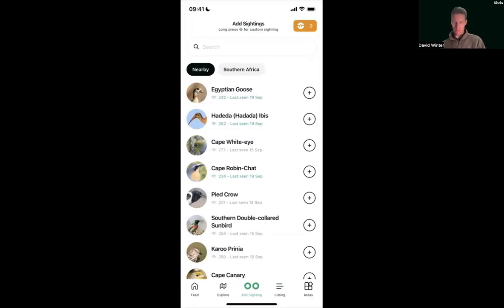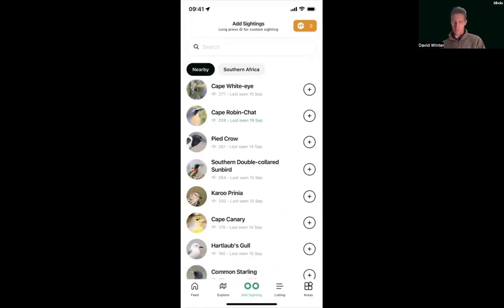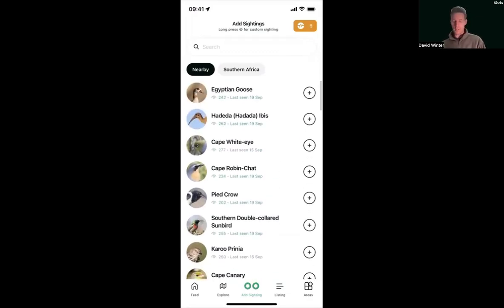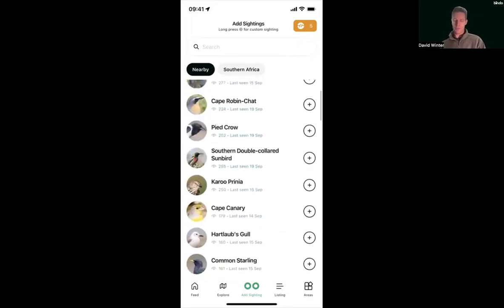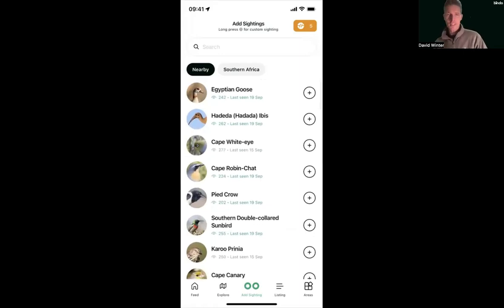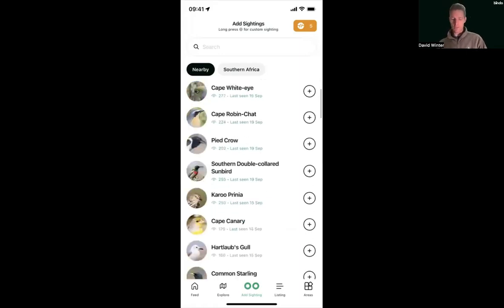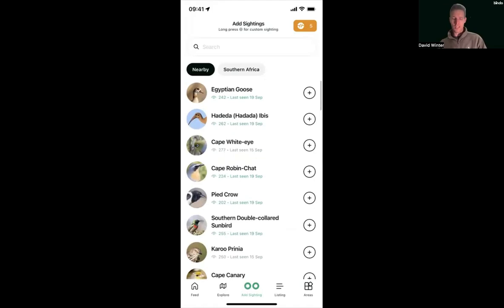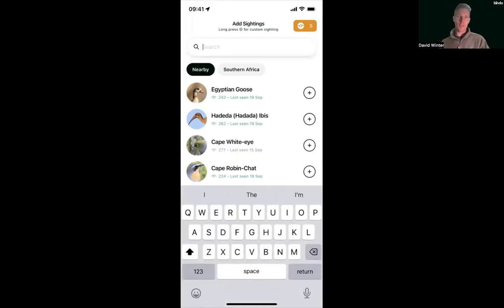So add a few more species as we go. Southern double-collared sunbird and pied crow. Right. So that's my list. So that's now if I'm just adding them off the actual screen. But sometimes there'll be birds that aren't on the screen, or you have to scroll down quite far. So you can also click in the search box, and there's also some nifty shortcuts to find species.